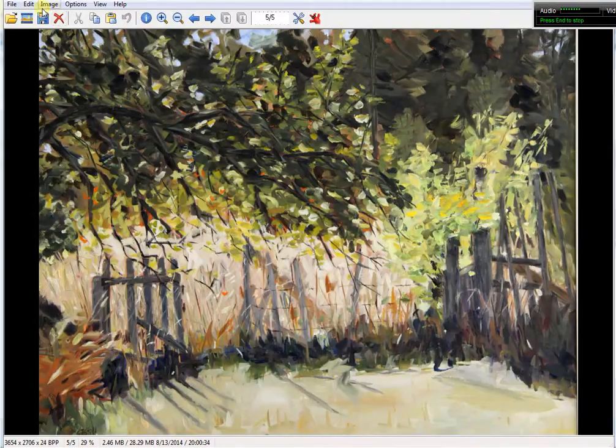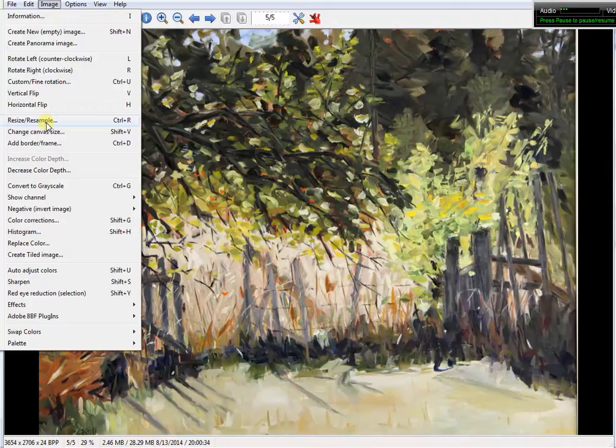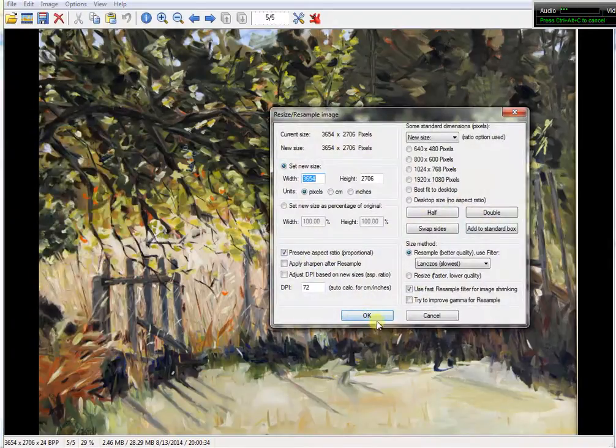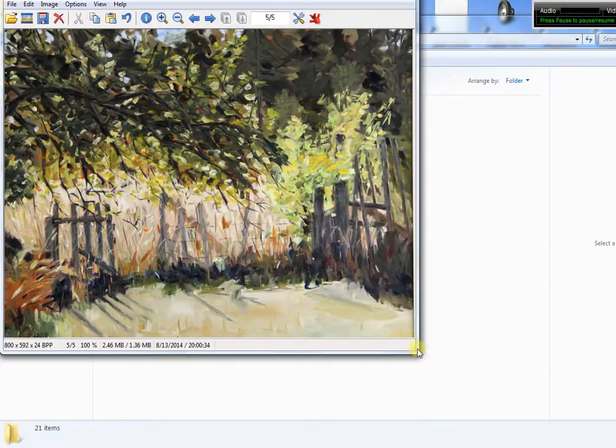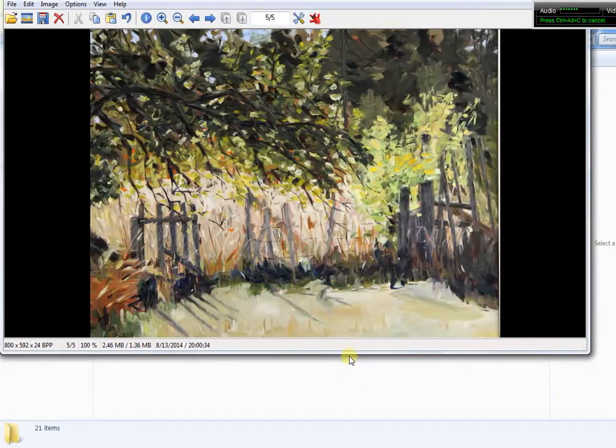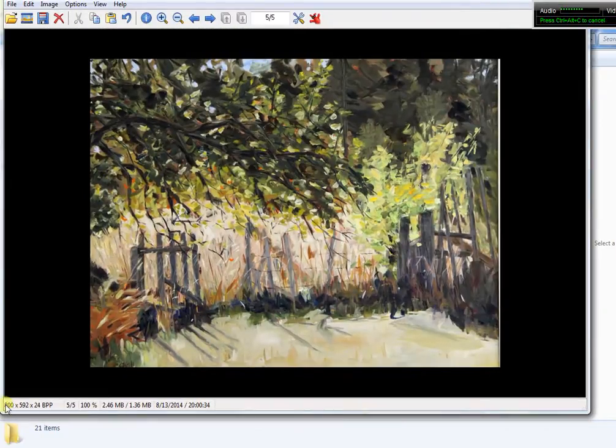So basically, you go up here to the top to Image, Resize, and Resample. And it gives us a bunch of selections here. You can do it by percentage if you want, by clicking that button here and then figuring out what percentage you want or not. Basically, what I'm going to try and do here is just make it 800 by 600 and OK. And it's much smaller now, as you can see. And we know it's been successful because down here at the bottom, it's 800 by 592.